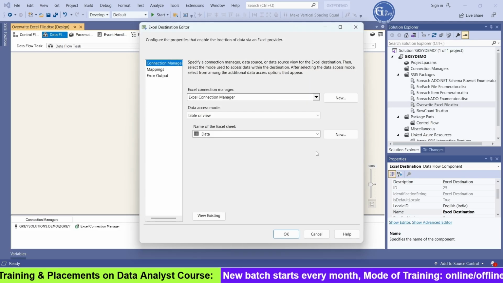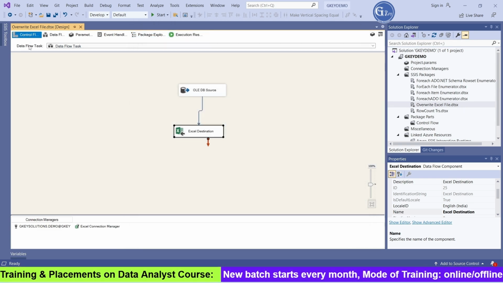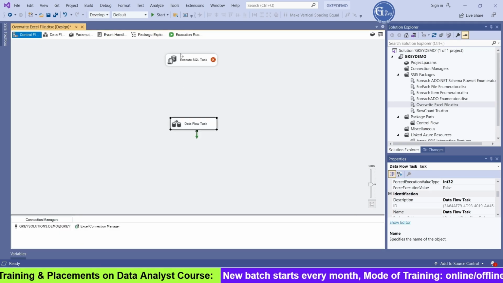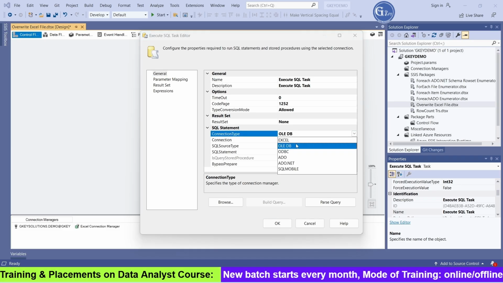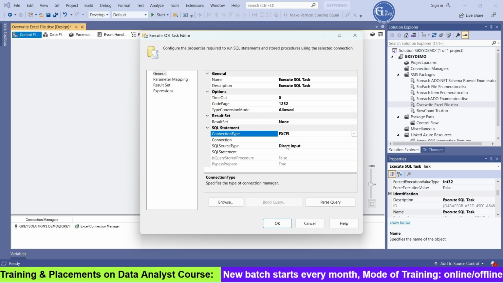For that, I'm just taking the script from here, it will be useful in Execute SQL Task. I am taking Execute SQL Task here. In Execute SQL Task, we can see different connections. I'm just trying to open the Execute SQL Task here. See, the connection type default is OLEDB. Apart from this, Excel, ODBC, ADO.NET, SQL Mobile, these are the different connection types. We have discussed a lot of things based on OLEDB. Now we are discussing about Excel connection type.